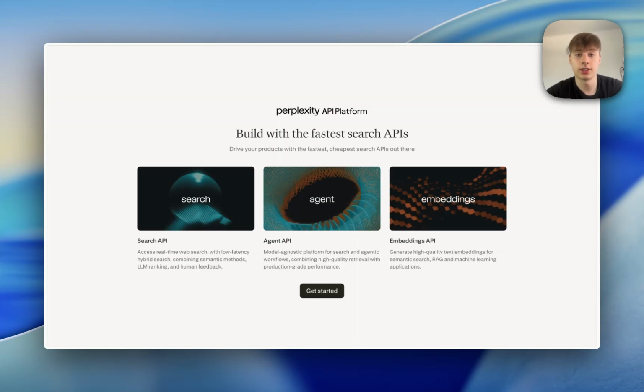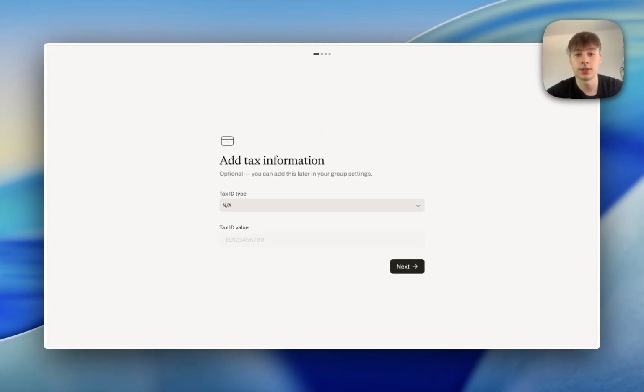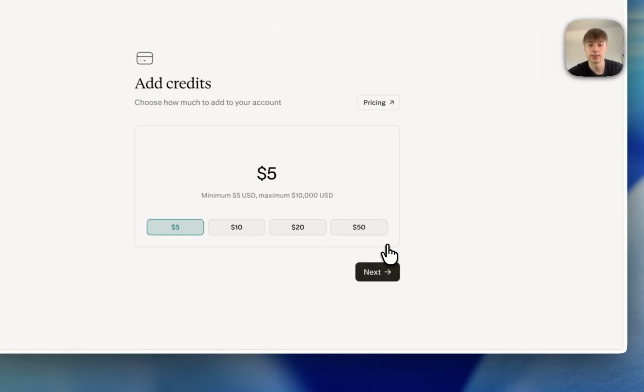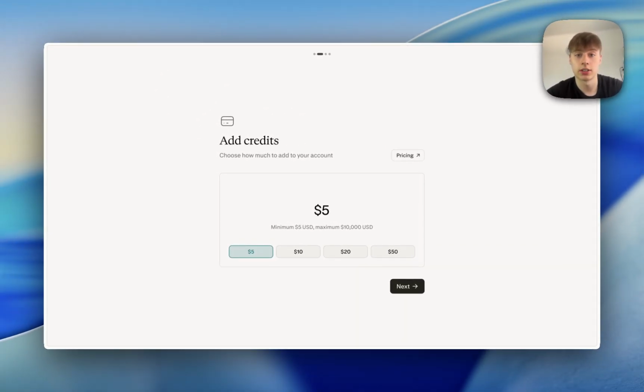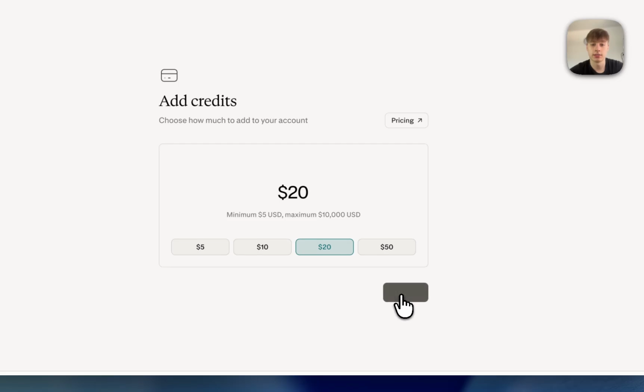Then once you verify your email account, you are greeted by this page and you just press get started. You create a project name. I'm just going to go in again with test and agree that you have read the API terms and services, and then next. Now then it asks for tax information. Now this is optional, so you can just leave it as NA and press next. And again, it prompts you to add credits to your account. I'm just going to go with 20 and then next.